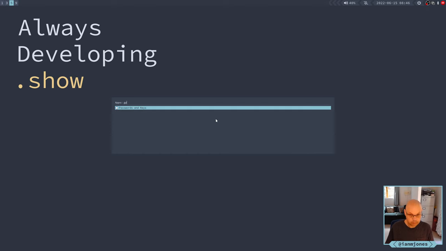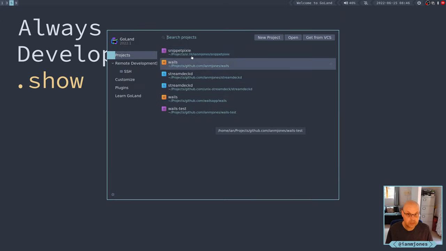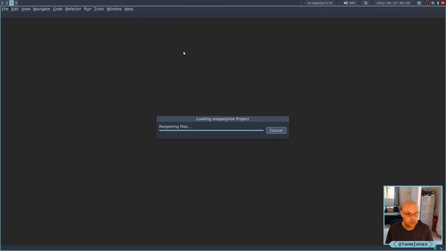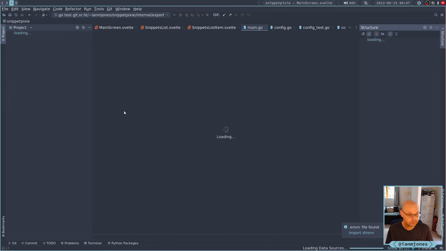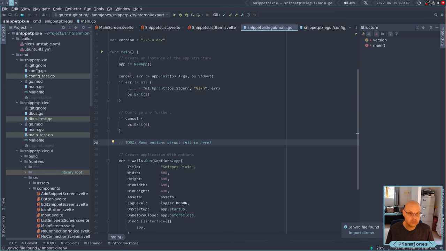So, back to Snippet Pixie next development. Let's see where we were when I last recorded. Okay, yep, I remember now. We've got to the point where we can start the GUI app up in two different modes, standard snippet management and a search and paste mode, and this is where we're capturing those parameters.